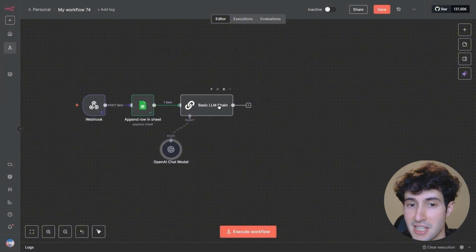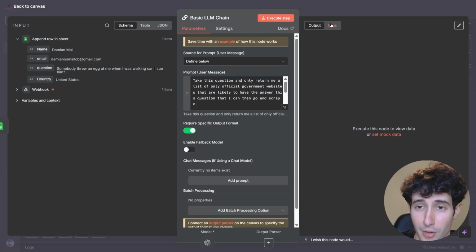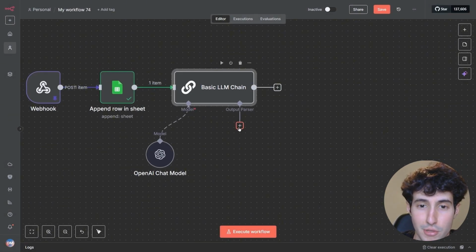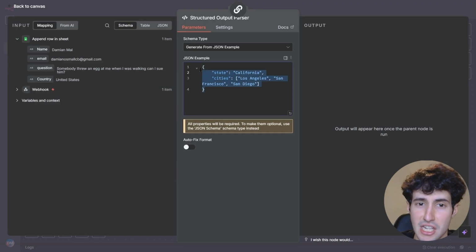Now the next thing that we need to do is to open this up, and we're going to have to turn on the require specific output format option, which, if you see over here, opens up this brand new option, which is an output parser. So if we click on this, and then we click on structured output parser, we will see this short snippet of code.